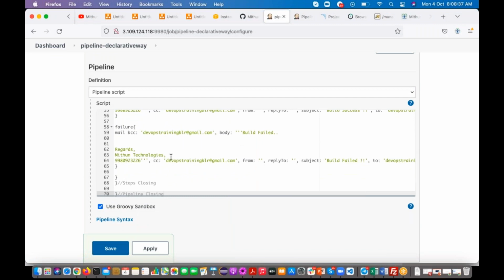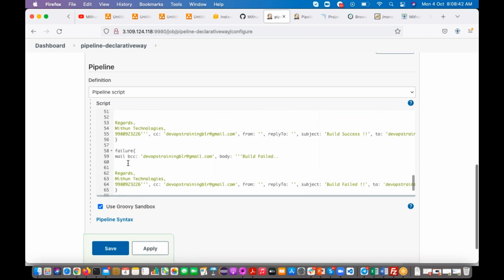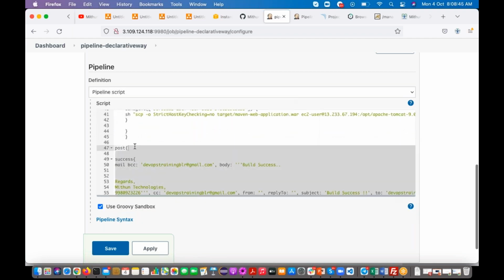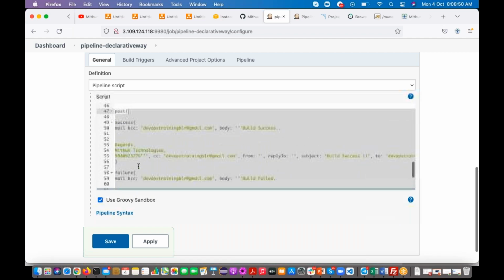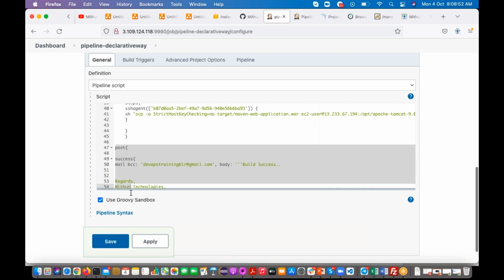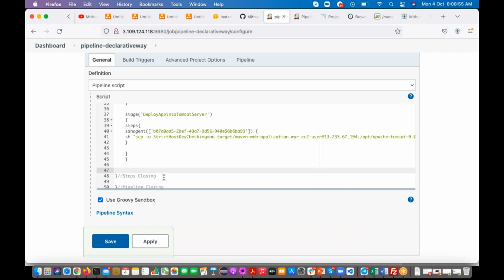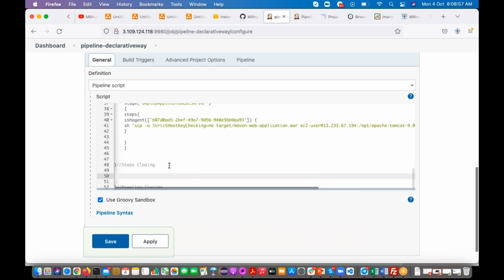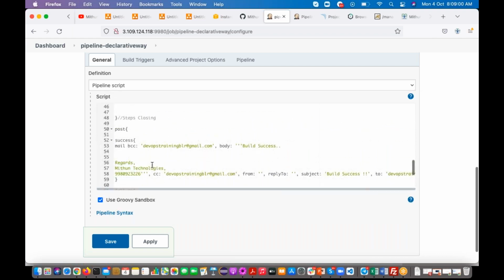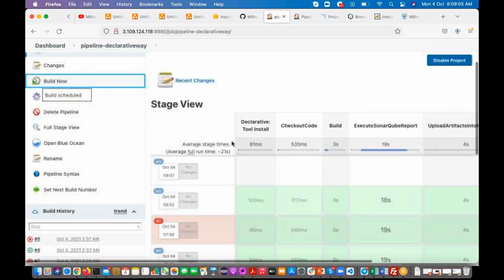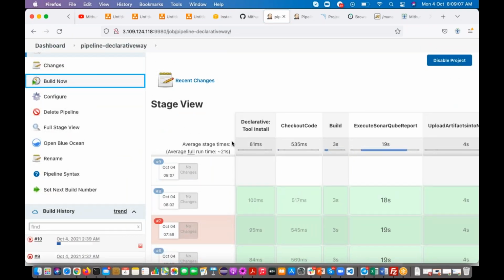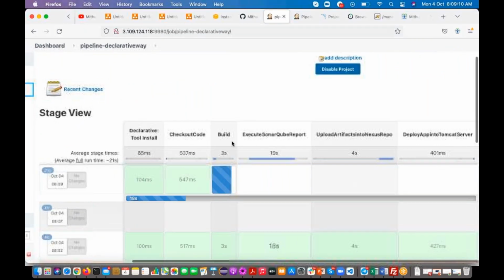Aha. If you observe here, I kept it inside the steps. You are not supposed to keep this post section within the steps. Already I have mentioned this. Take this one, and after the steps closing, you have to keep it here. So, build now. See, it is executing stage by stage.